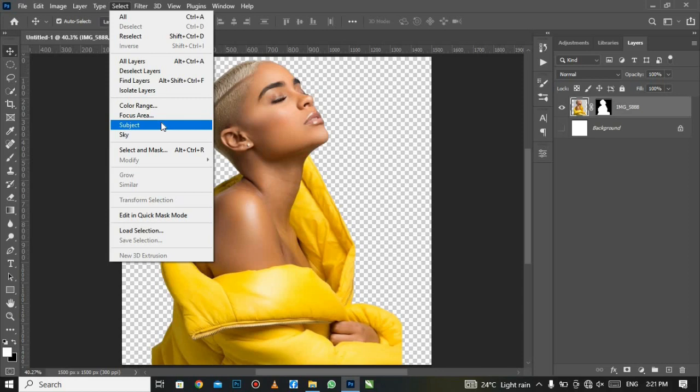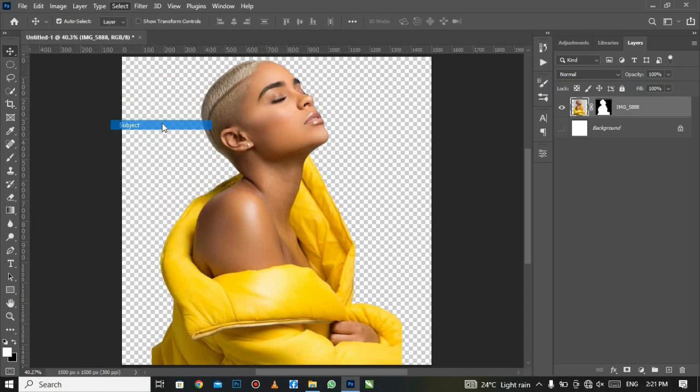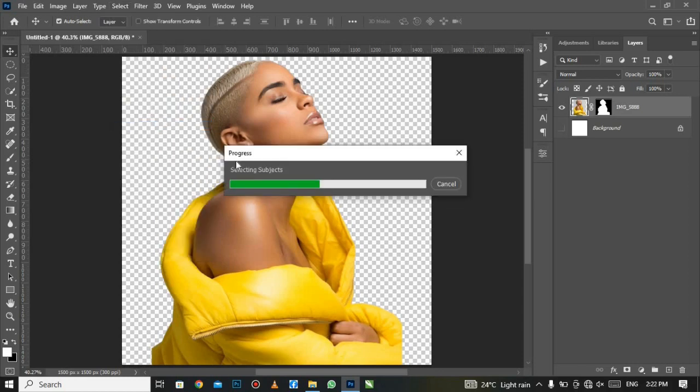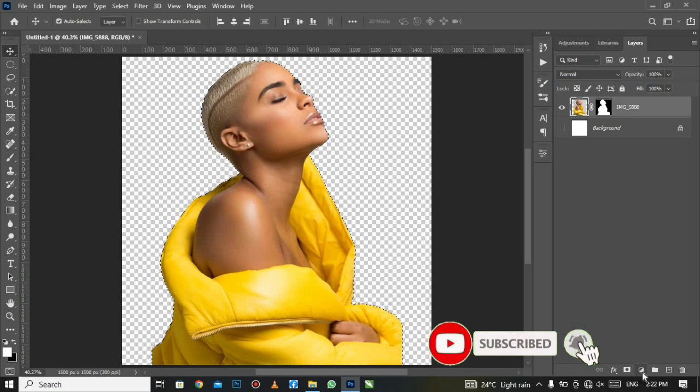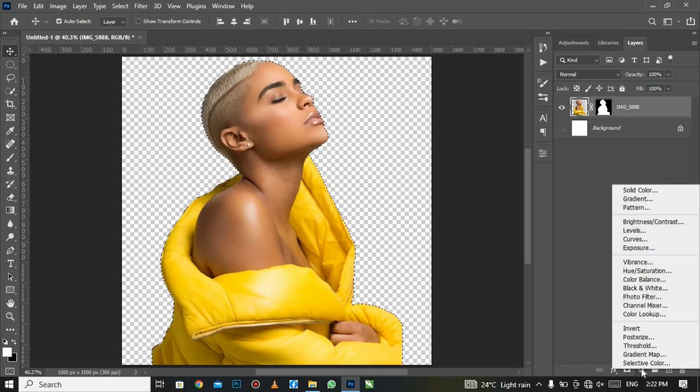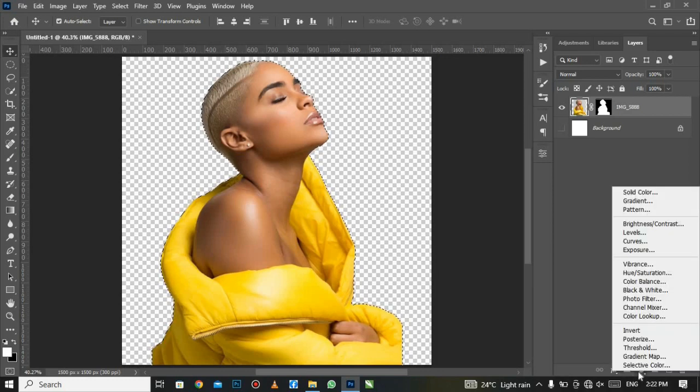Now let's add color. Go to select and select subject from here. Then let the subject be selected. Then you are going to go to the adjustment layer. This is where we call the adjustment layer, just right here. Then under here you can see many options that we can work on.